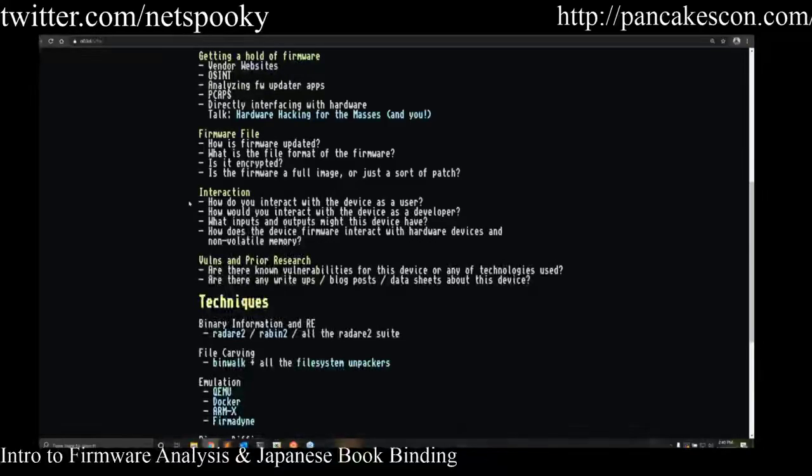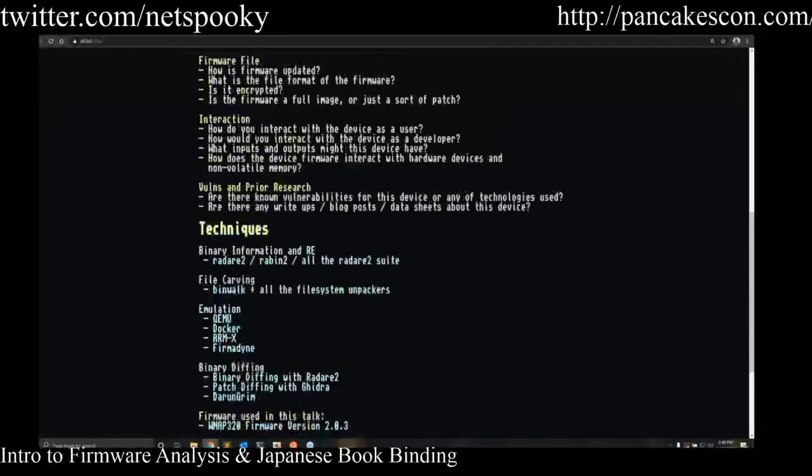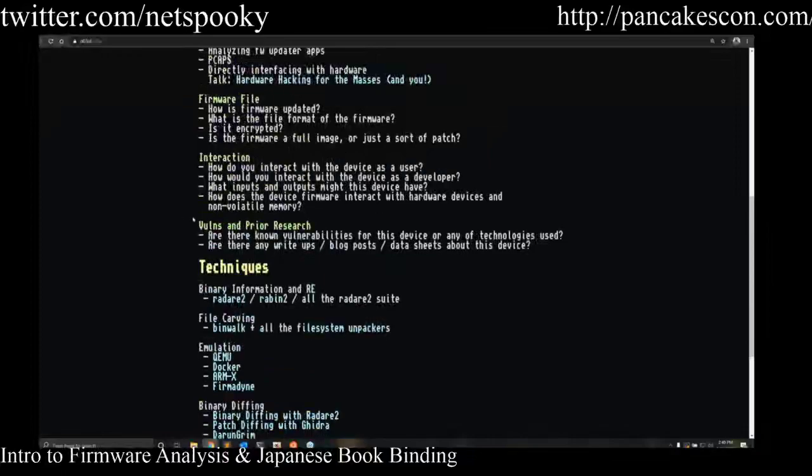There are debug ports, things like that, if you wanted to program the device or reflash it, and inputs and outputs the device might have in general, similar to the other interactions. And then, how does the device interact with other hardware devices on the system or non-volatile memory? These are all really important things to question too. And the last things here, if you're looking for vulnerabilities: are there any known vulns for this device or any of the technologies on board? And are there any write-ups or blog posts about this device?